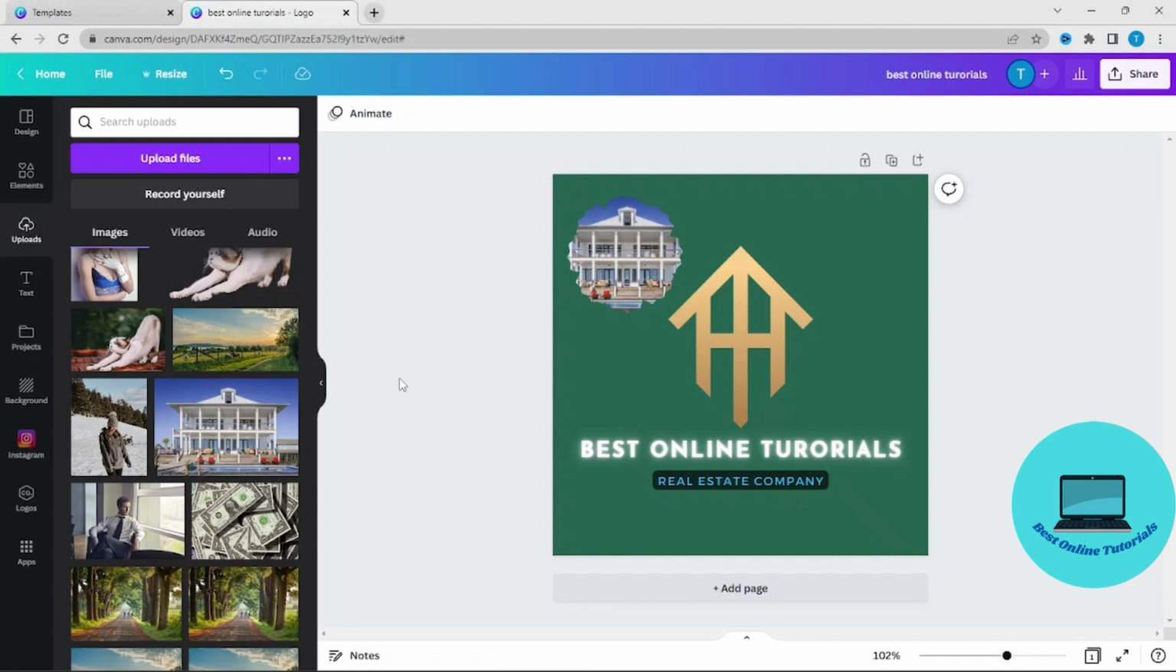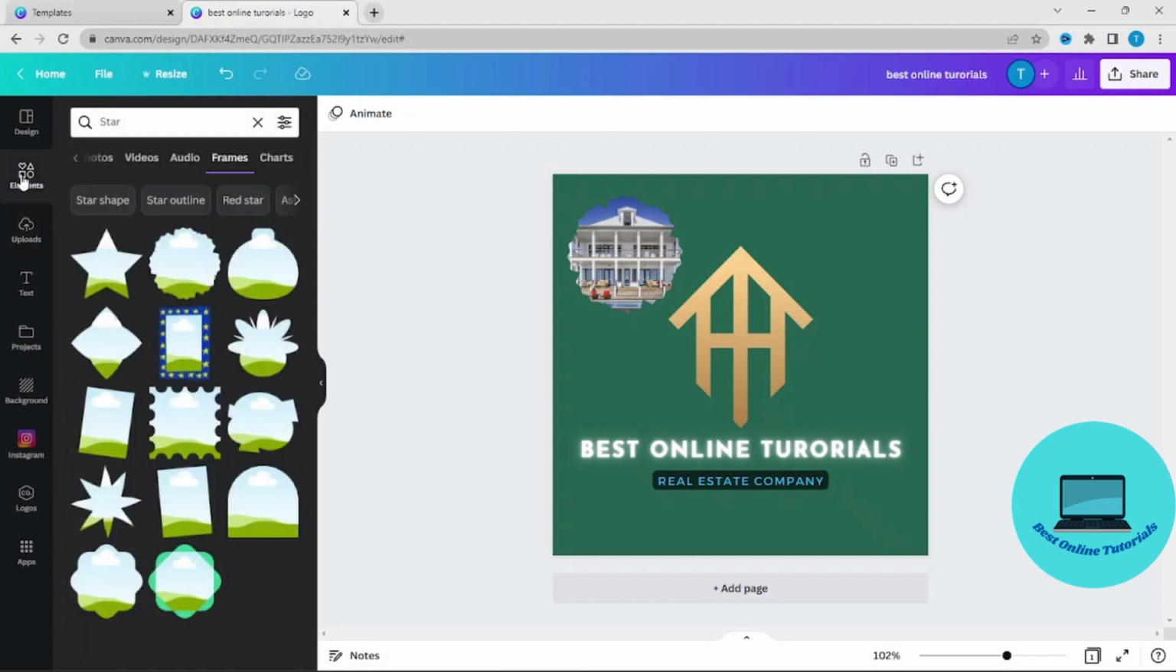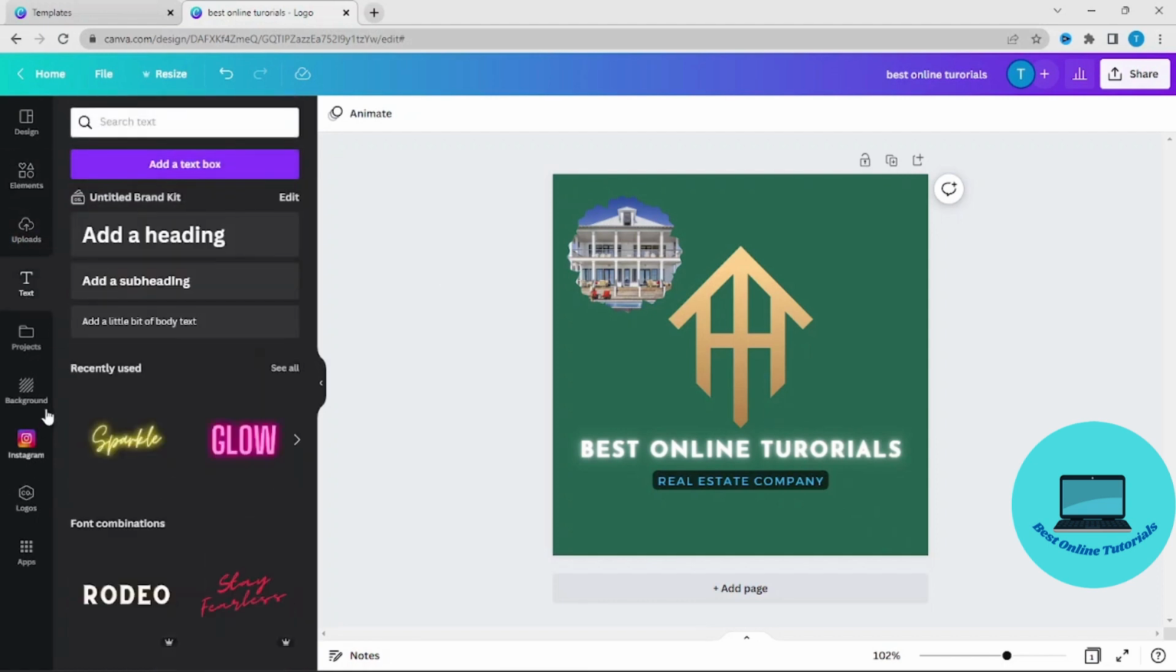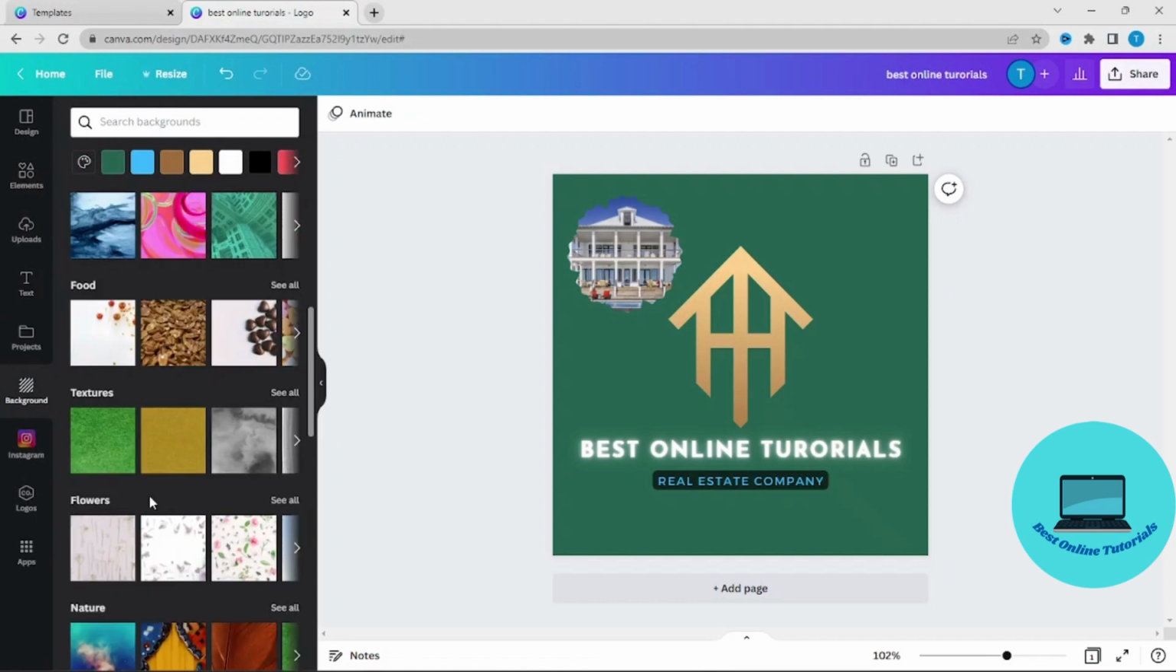If you don't want to use the pre-made templates, you can just use Canva's enormous library of elements, text, background. Guys, there are endless possibilities in Canva.